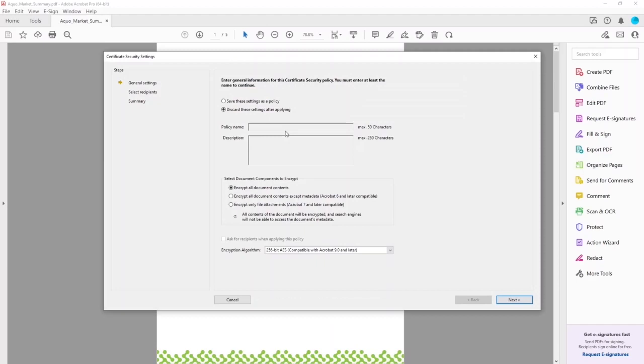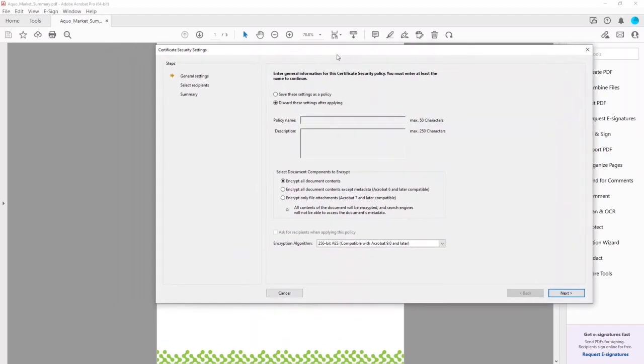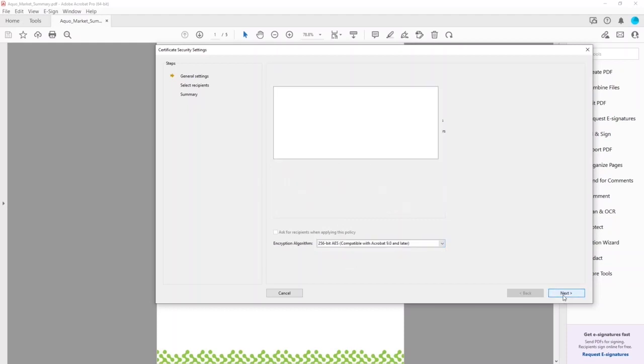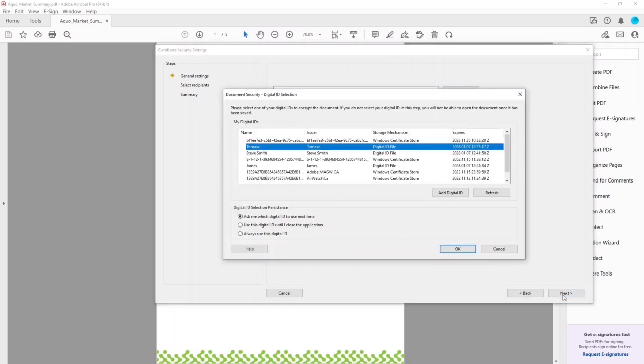So if I select the certificate security, it will ask me whether I want to encrypt all document content, except the metadata, or encrypt only file attachments. So I'm going to encrypt everything. I'm going to select the encryption algorithm, choose the strongest one, click on next, and here it is always advisable to add your digital ID as well.